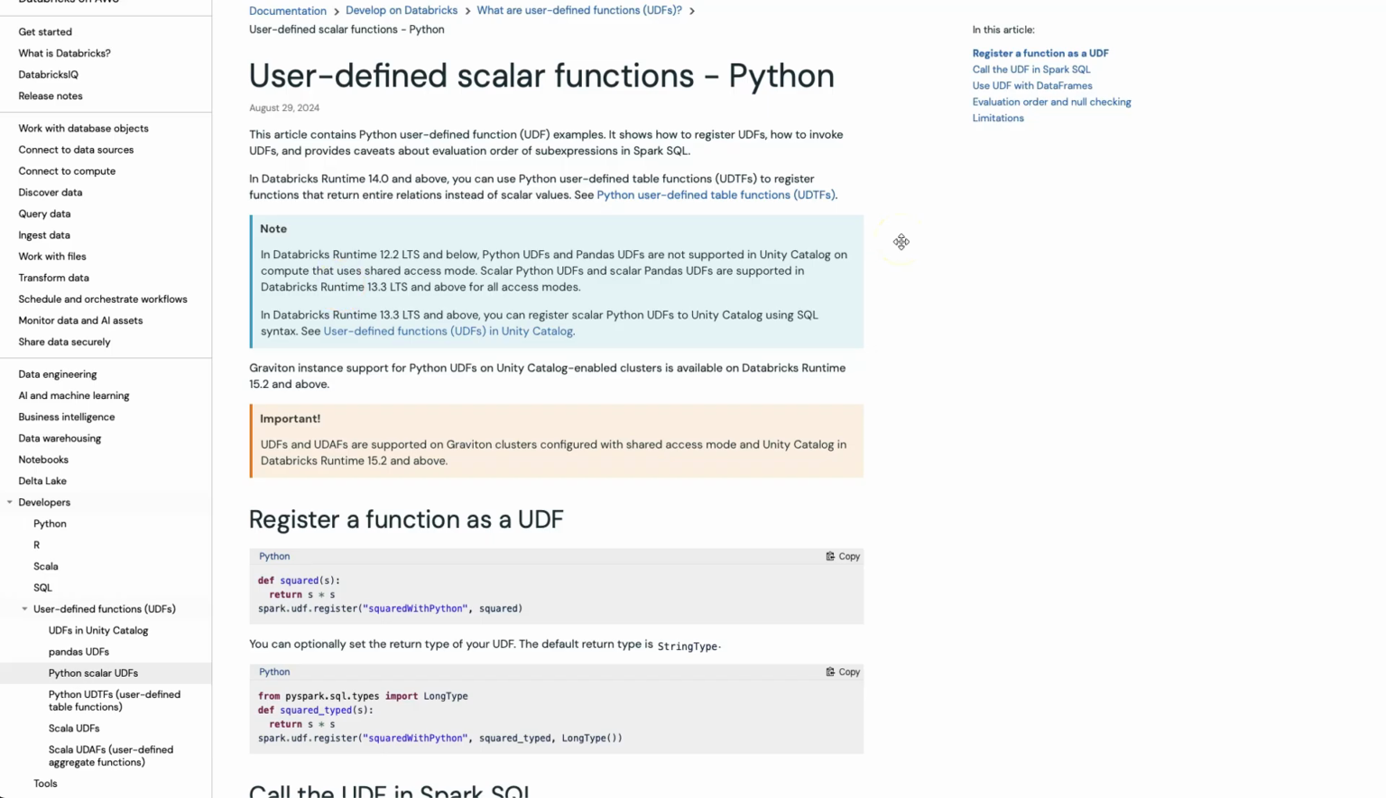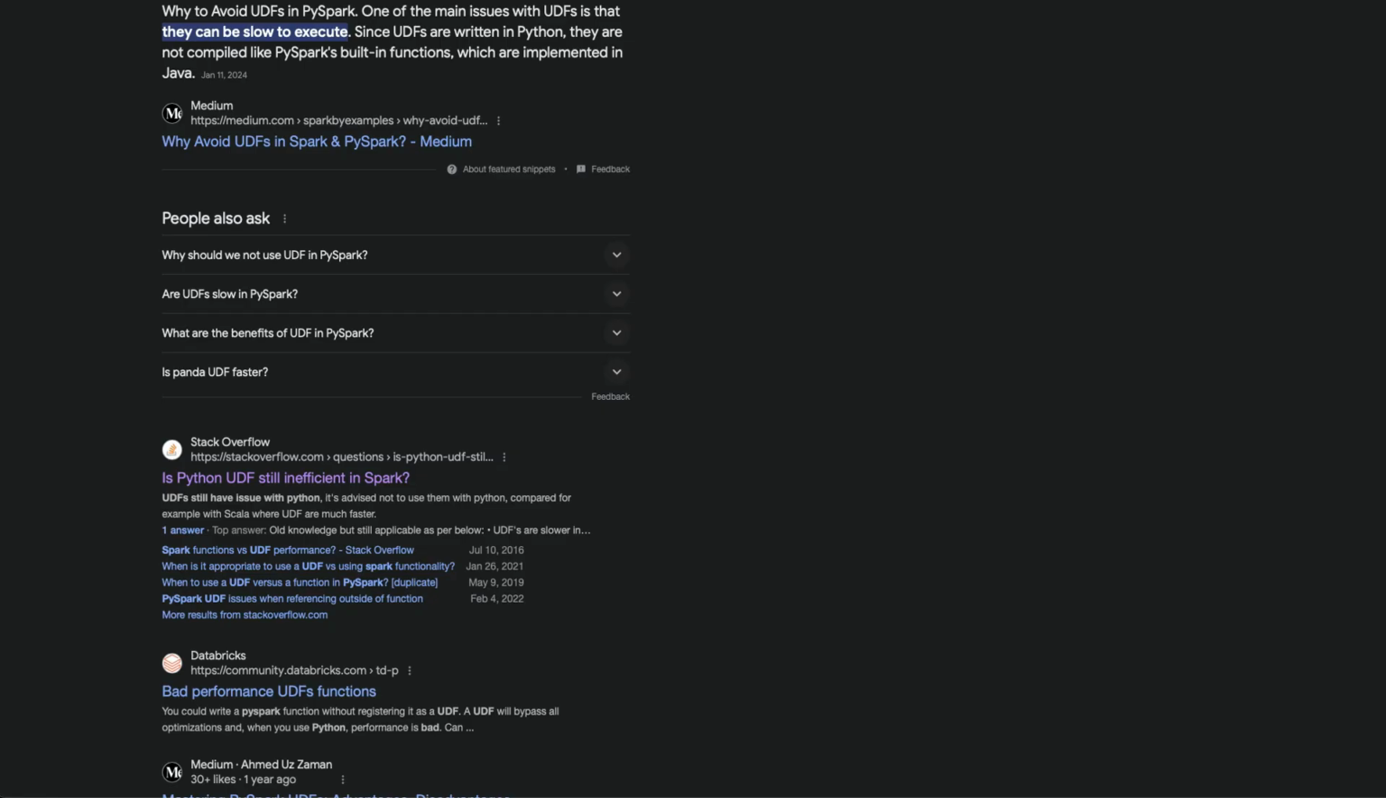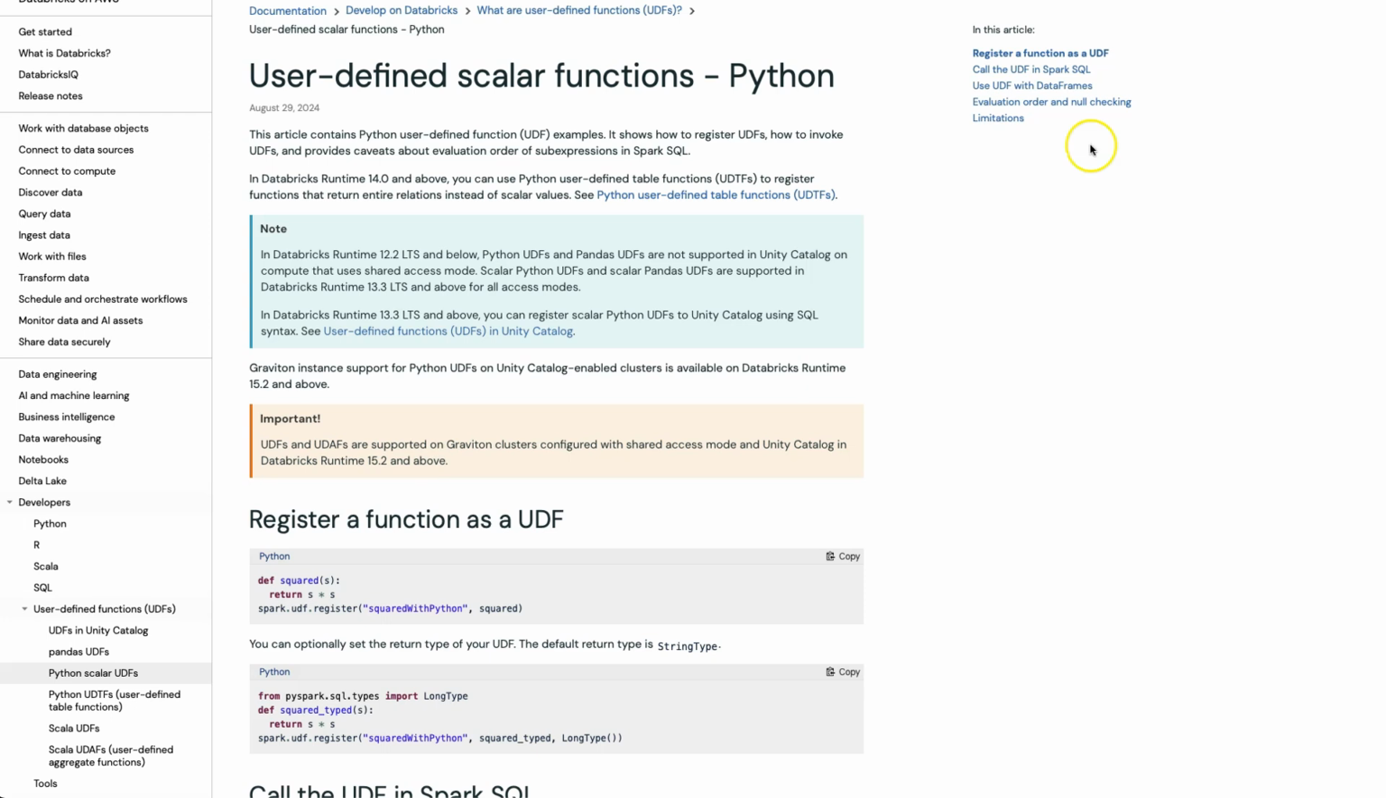One of the topics I won't be covering in this PySpark course is UDFs, which is user defined functions in Python. The reason for that is, as you can see here on this Google search, why to avoid UDFs in PySpark. One of the main issues with UDFs is that they can be slow to execute. Since UDFs are written in Python, they're not compiled like PySpark's built-in functions, which are implemented in Java. So I won't be covering that in detail, but this is a documentation here.